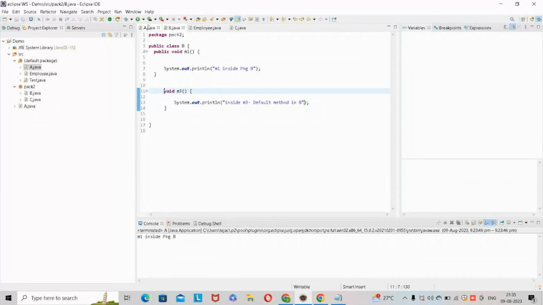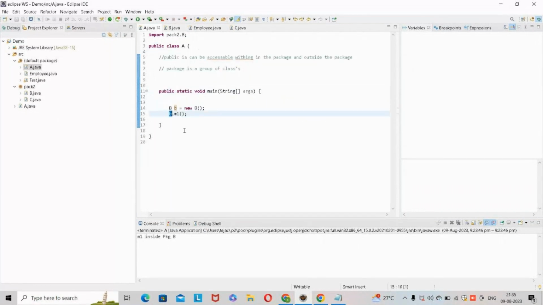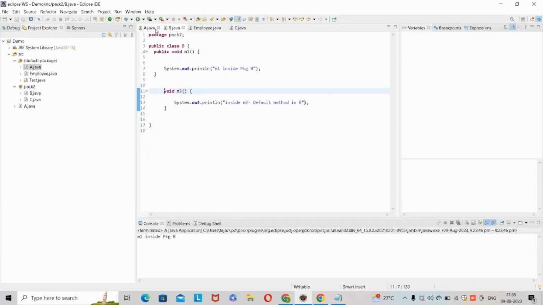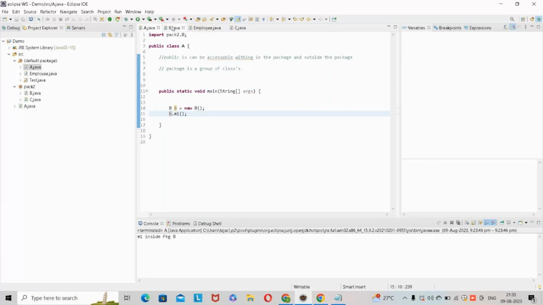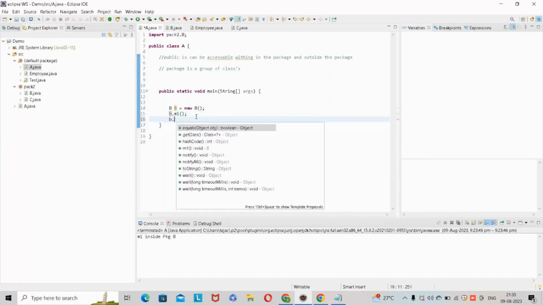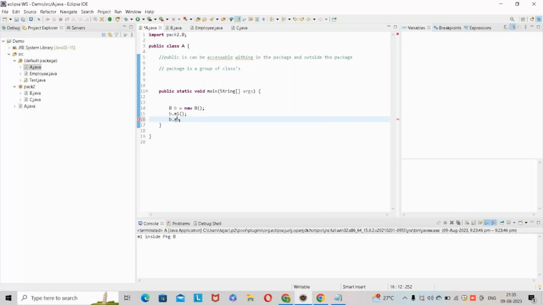If I go to class A, you can see I created an object of B. Why? Because it is public. That is fine, fantastic. And you can call the M1 method because it's public, even though it is in a different package. But if you try to call B dot M3, what happens? It will throw an error. You can see it is not even giving you the suggestion.